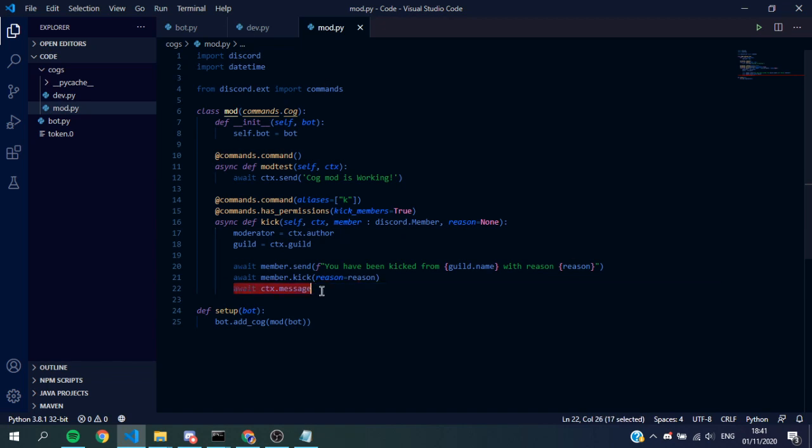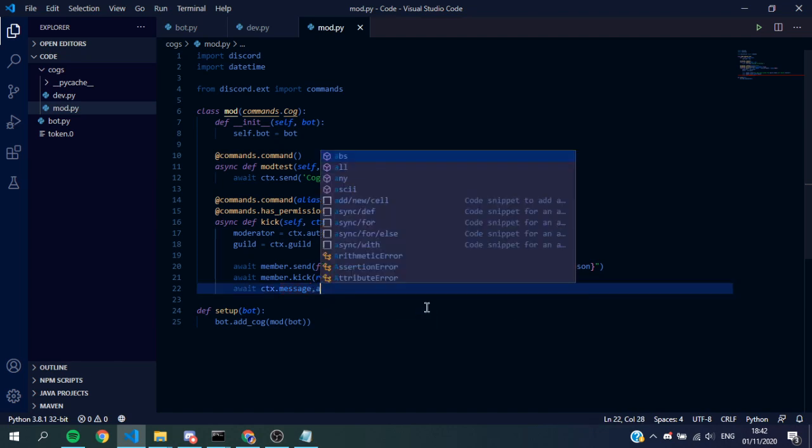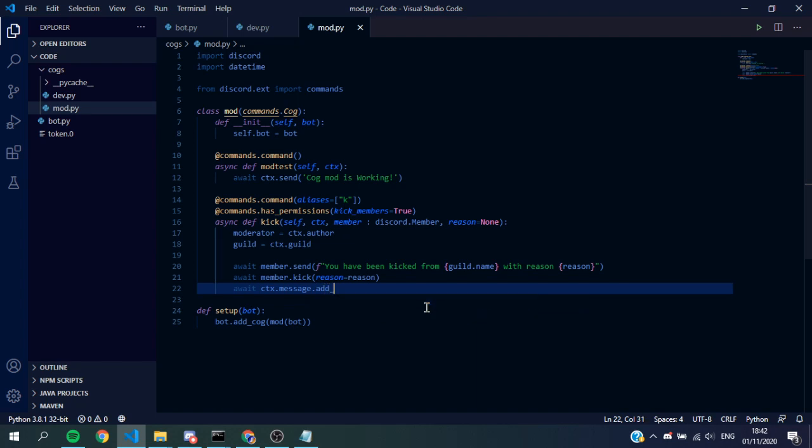ctx.message is the message that the command was issued with. Dot add underscore reaction, and then in commas, or whatever you want to call them, you want to put the name of the custom emoji, which for me is beetlebot underscore completed, like that.